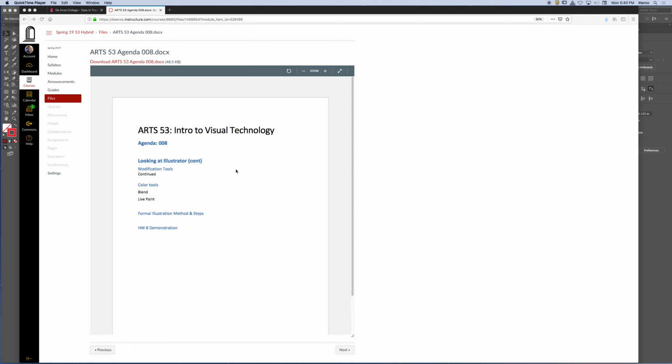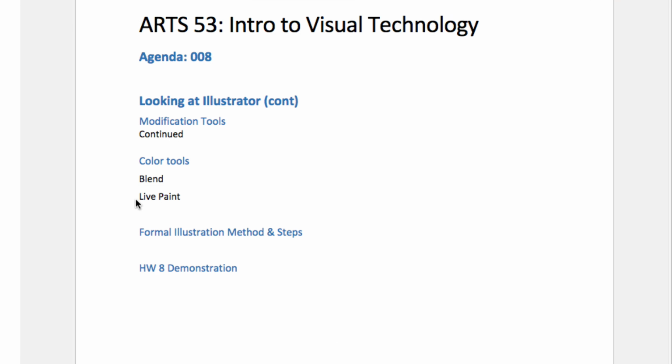Okay, so we have two features we need to go over. The first one's called the blend tool, and the second one's called live paint. Both of these we will probably look at again at another point in the quarter. Live paint's going to be a big part of our conversation from here on out. It's going to be kind of a constant dialogue.